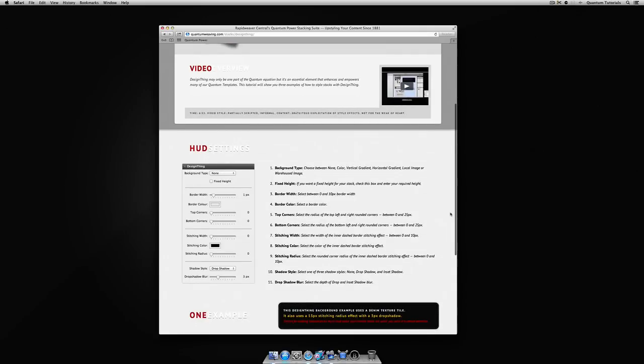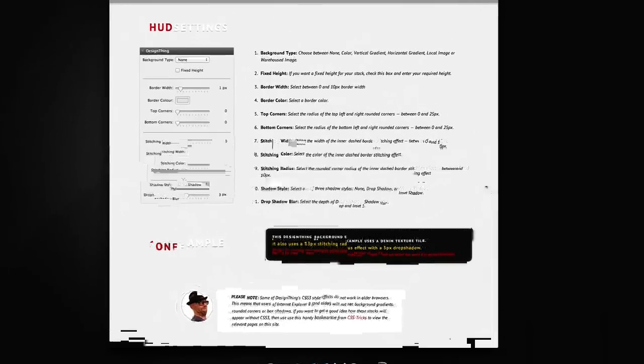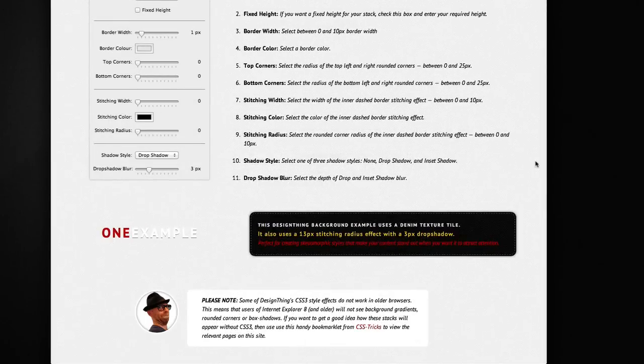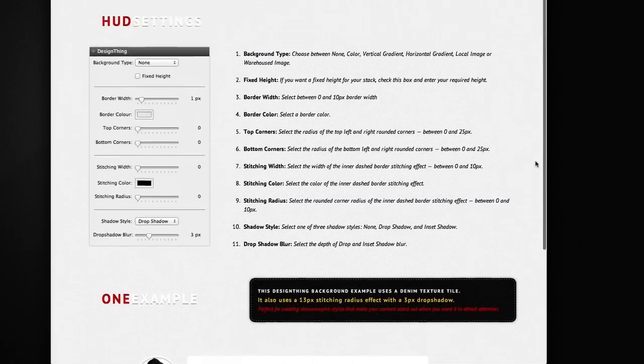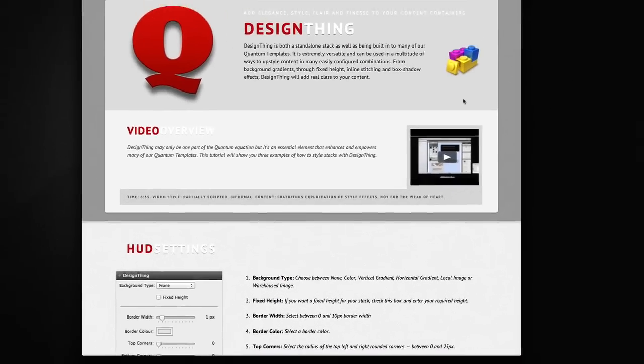Further down the page you'll find an image of the heads-up display alongside a detailed list of all the settings and functions. You'll also find an example usually featured in a tutorial deeper in the website, and below that a general caveat usually concerning older versions of Internet Explorer's inability to handle certain CSS3 effects like rounded corners, box shadows and gradients.